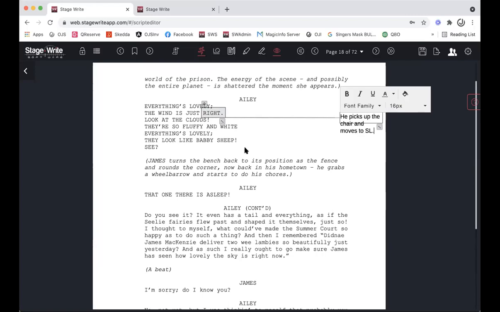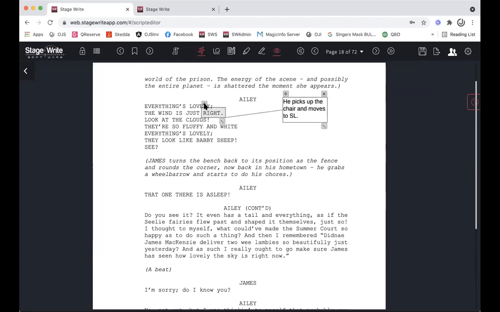and to stage left. So I can type that in there. And then basically it's just a text box. I can resize it. I can move it to a different page. I can move the anchor. So you can really customize this to use whatever white space you have on the page.